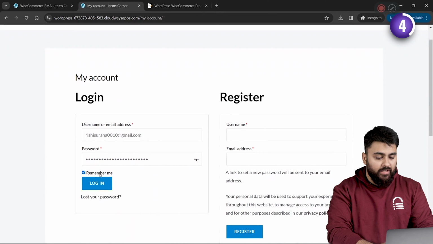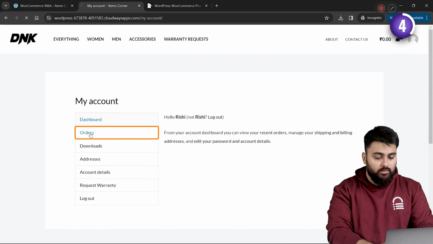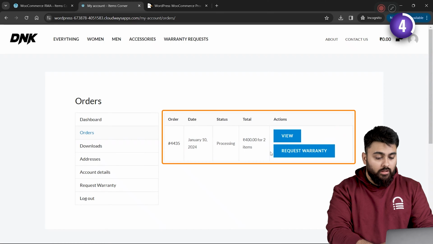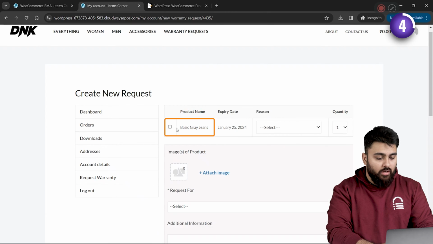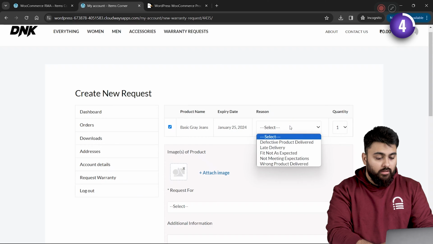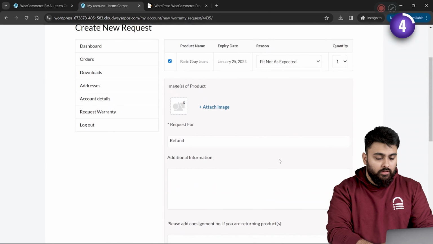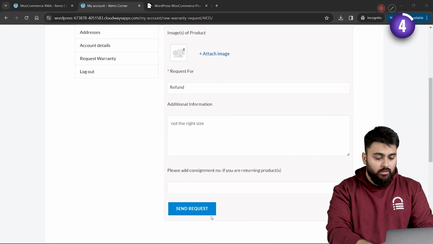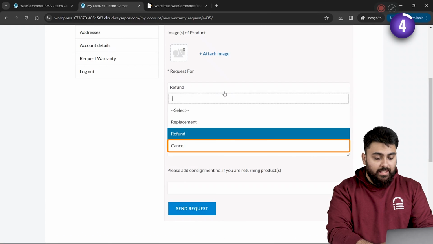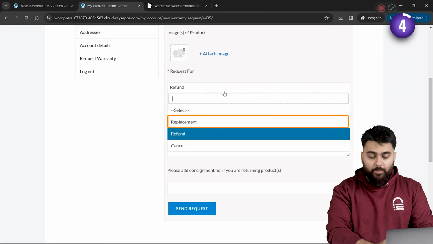Now let's go to sign into my account, click on orders, and here you can see the order. Now let's take a look at all the features one by one here. Let's click on this request warranty option here. And now I can select the product to refund, type the reason for the refund, and forward the request by clicking here. Similarly, the customer can also request a cancellation or a replacement by choosing the options here.